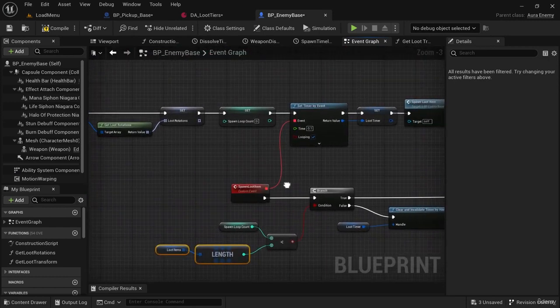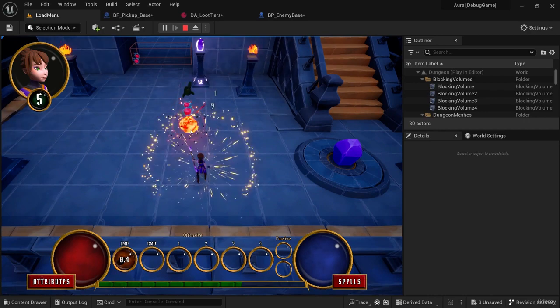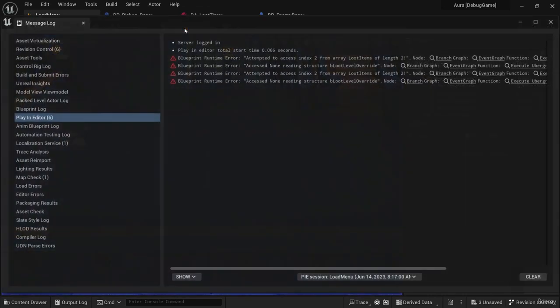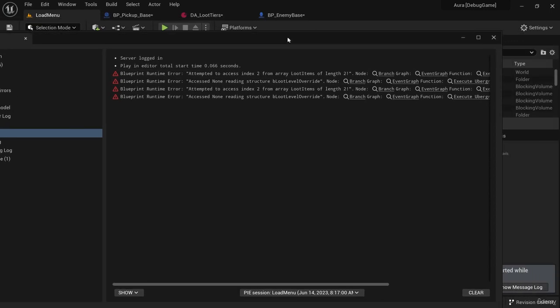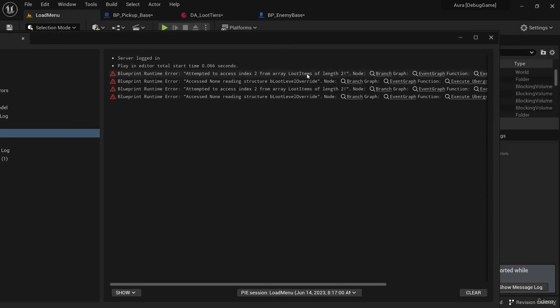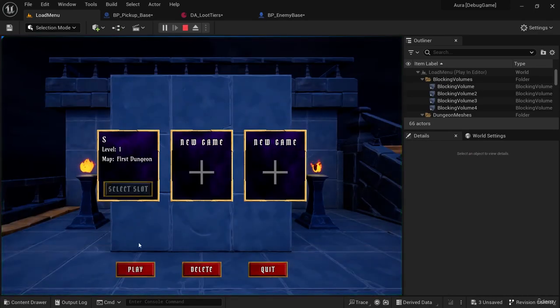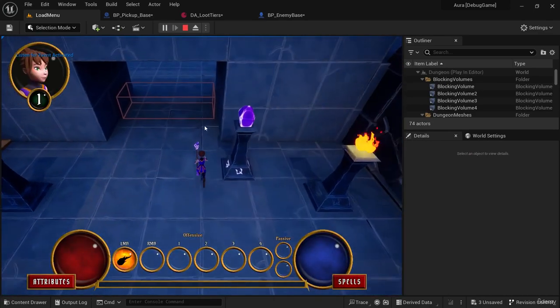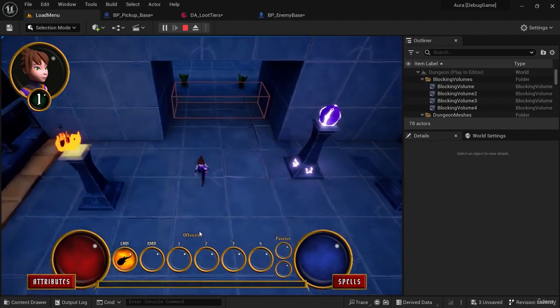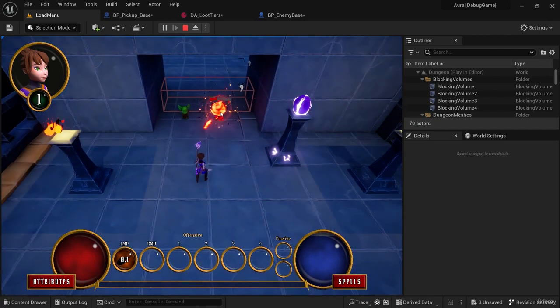Let's see if we can figure out why. We are getting those 2 potions. But when are we accessing none? We're attempting to access index 2 from array of loot items of length 2. So we're accessing the index of the 3rd item in a 2-item array. We should never try to access index 2, right? So let's get that error back and see exactly where the violation is occurring. We can figure this out if we go ahead and get some loot spawning.